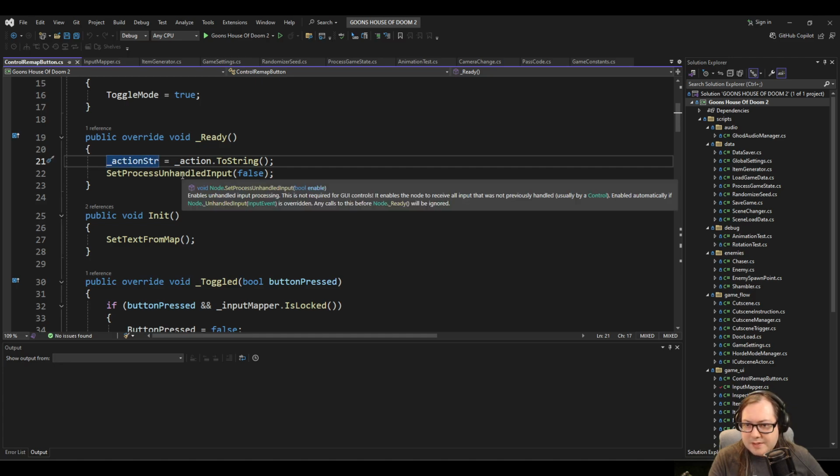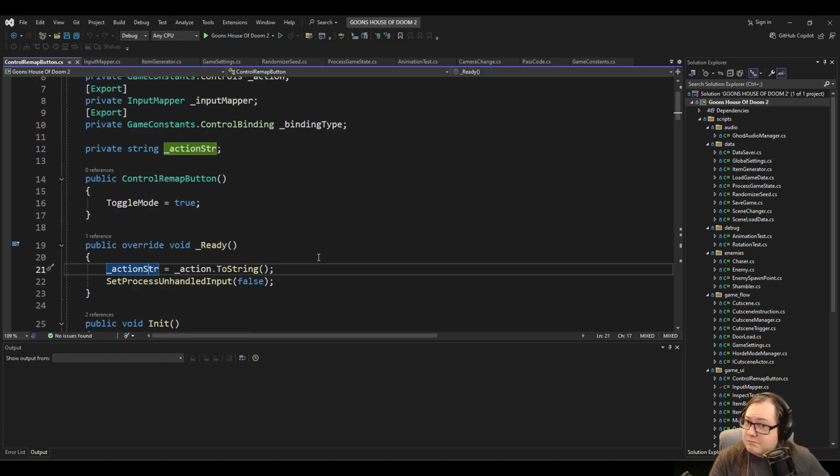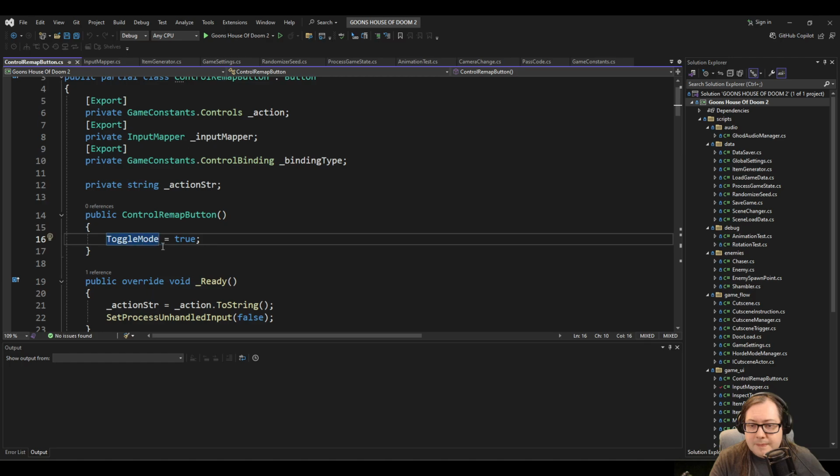Set unprocessed handled input. Okay, what is this? Enables unprocessed input handling. This is not required for GUI controls. It enables the node to receive all input that was not previously handled, usually by a control. Enabled automatically if unhandled input is overridden. Any calls to node ready will be ignored. Toggle mode equals true, and that's going to be the base button, yeah.